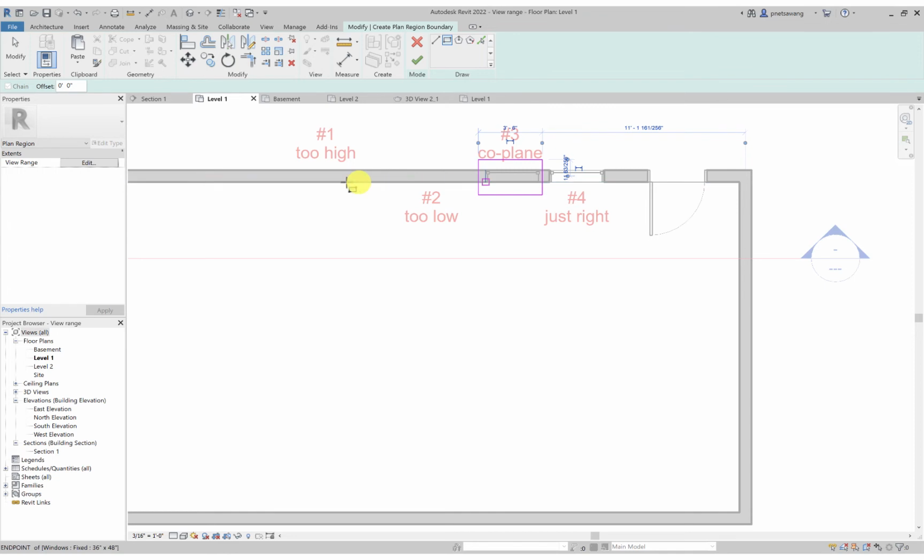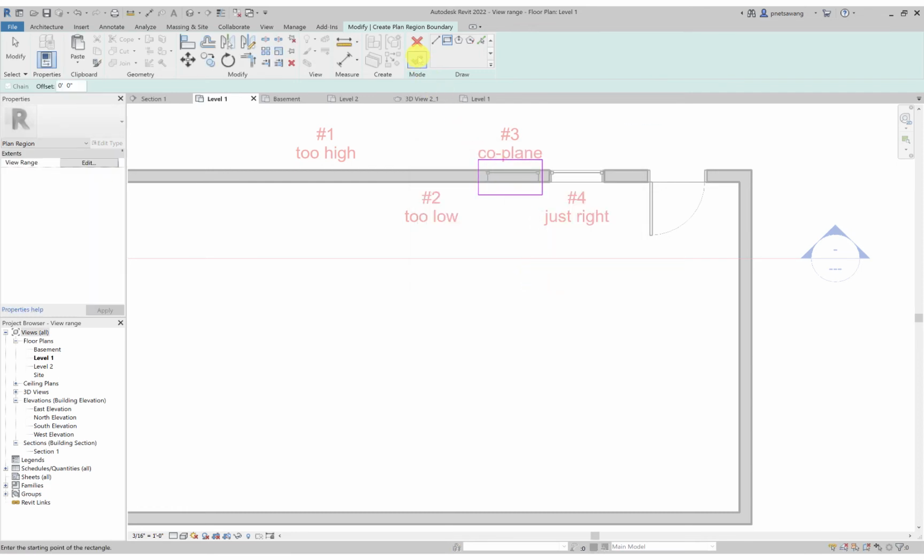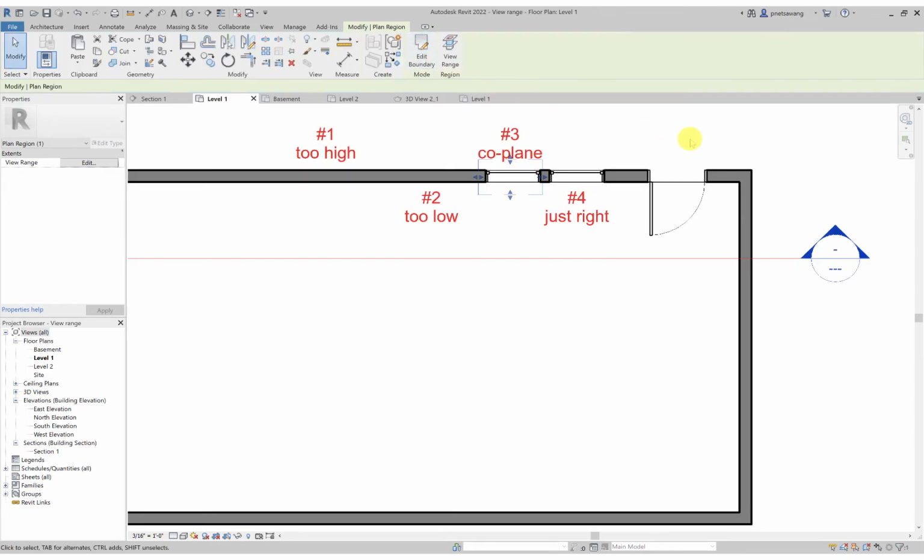Under Property Palette, there's only one option, which is View Range. We're going to click on Edit. Here, we're going to raise the cut plane by 6 inches to clearly cut through window number 3. And keep in mind that this adjustment only occurs within the rectangle that we just sketched. Once we're done with that, we can just click on the check mark to confirm that we're done with the plan region command. As you can see, the graphical error that we experienced earlier has been corrected for window number 3. Now let's shift our focus toward window number 2.